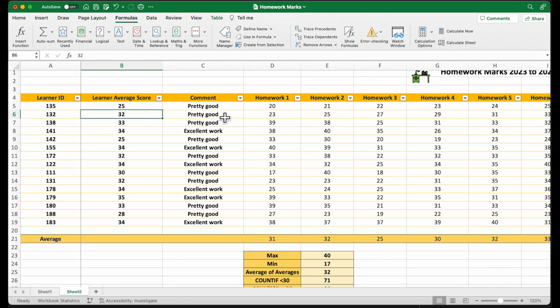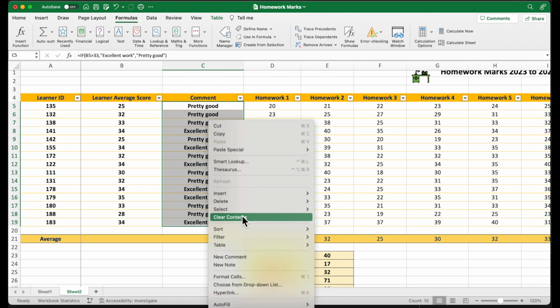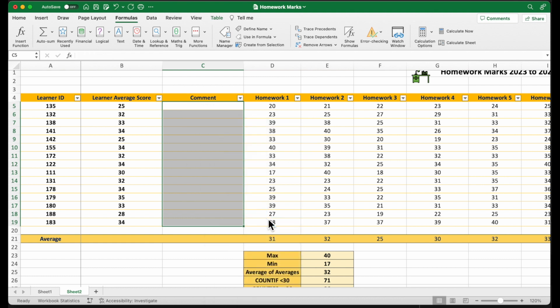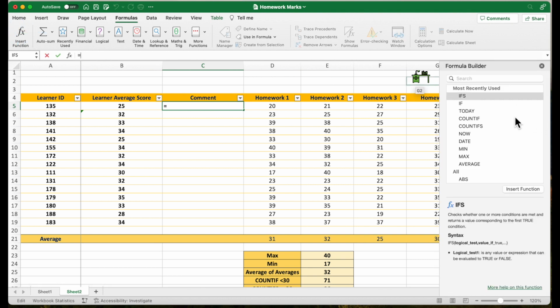I now want to delete my formulas, so I'm going to highlight the cells where the formulas have been entered, right click, and then select Clear Contents, and we now have clear cells where we can add our new IFS statement. I'm going to insert function to add my IF statement.